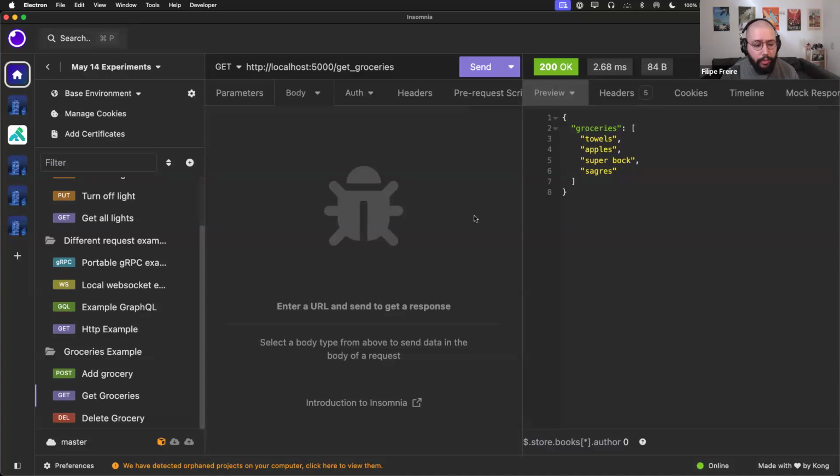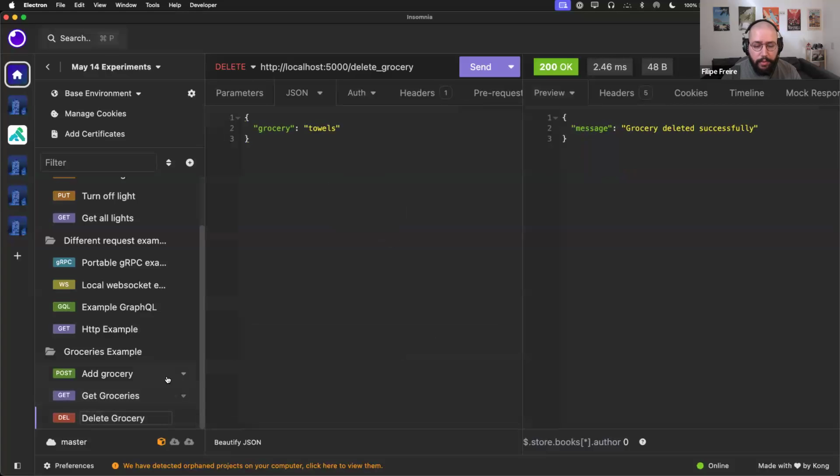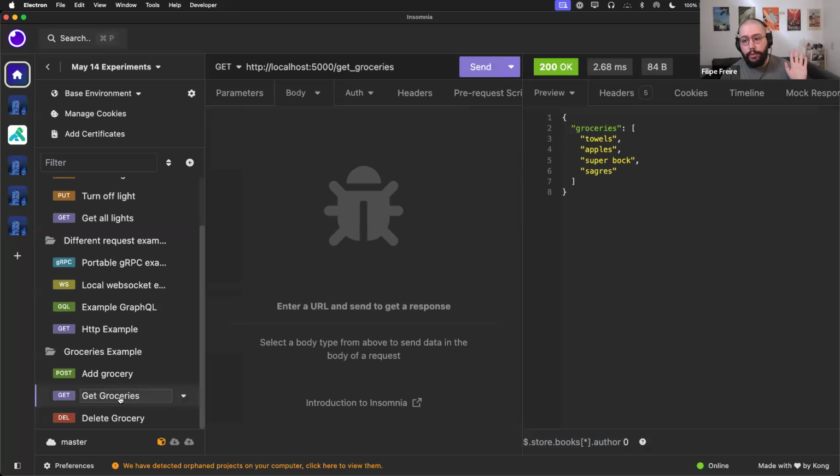So our grocery list, if some UI engineer would pick this up, they would be able to parse this response and print it somewhere on a magical UI, but at least API-wise, we're good. And we can delete a grocery. In fact, I don't think I need to buy the towels. I have plenty of towels here. So let's go ahead and delete the towels. And I'm assuming if I send a request again, all right, towels is no longer on my list.